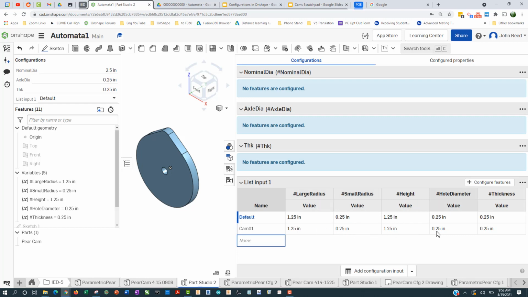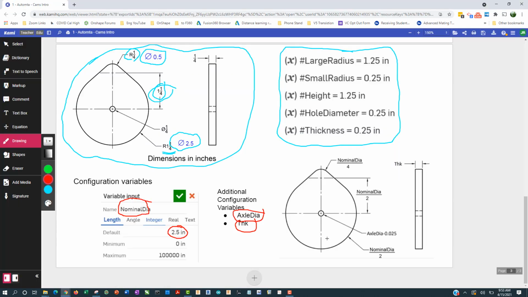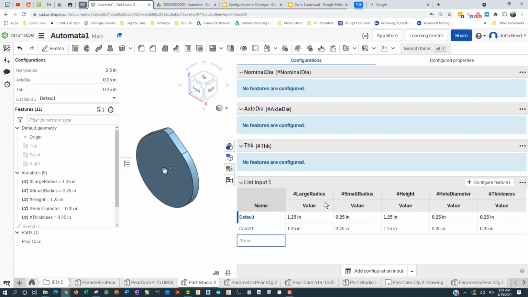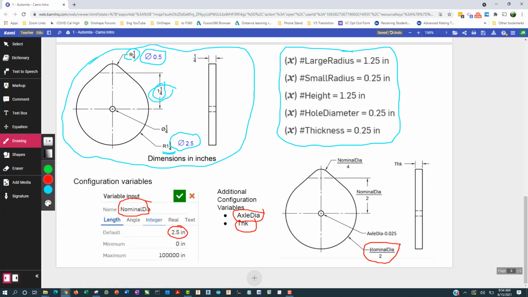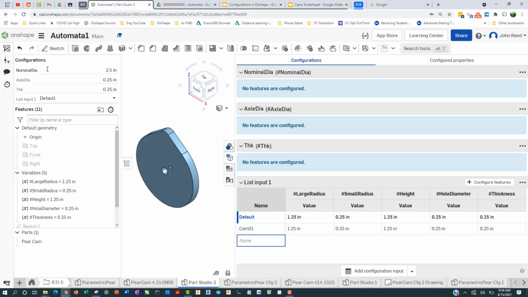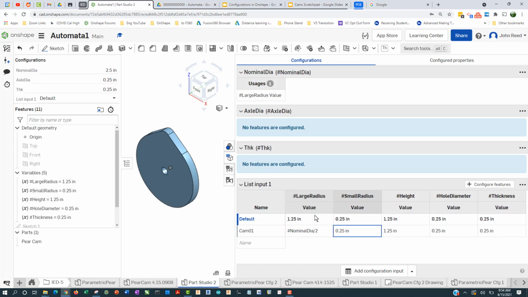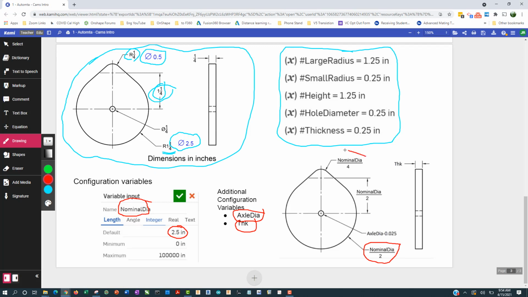Now I want to replace these with formulas. So, and we'll see why we do this in a minute. So instead of the, what is it called, large radius, I want to replace that with nominal diameter over 2. Right? And notice, remember, our nominal diameter is one of these variables that we defined up here. So let me do that, and then we'll see what happens. So can I just press N? Yeah, nominal diameter over 2, tab.